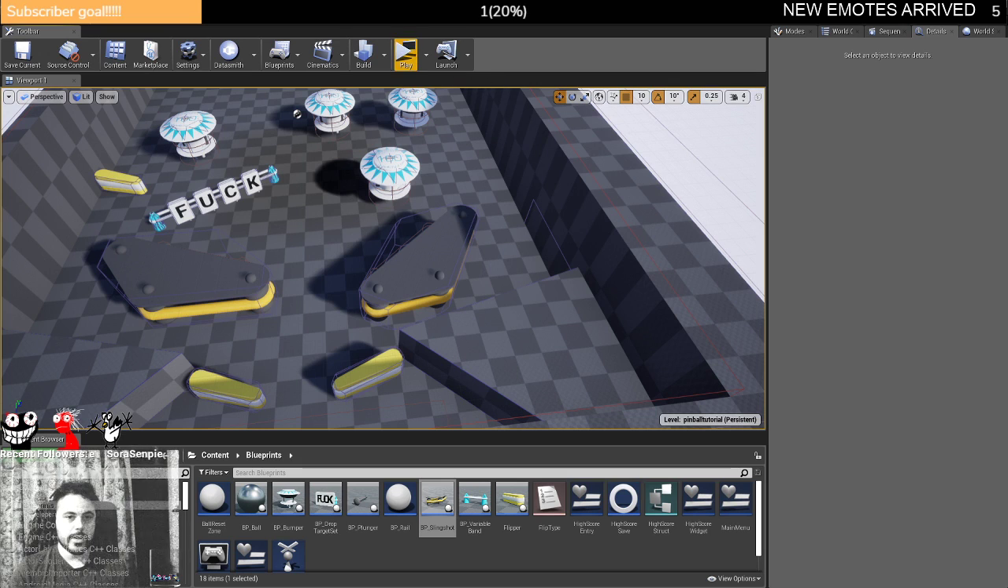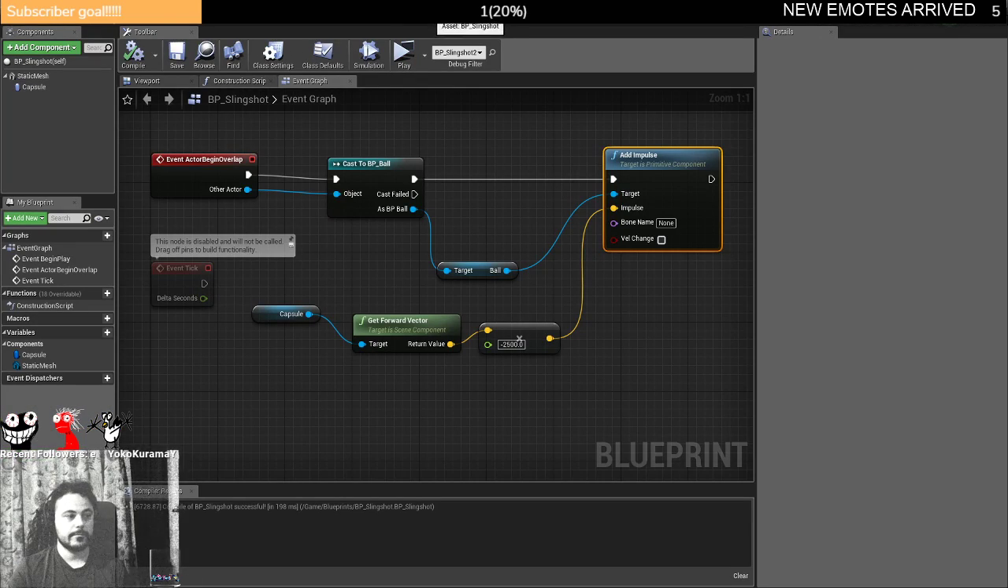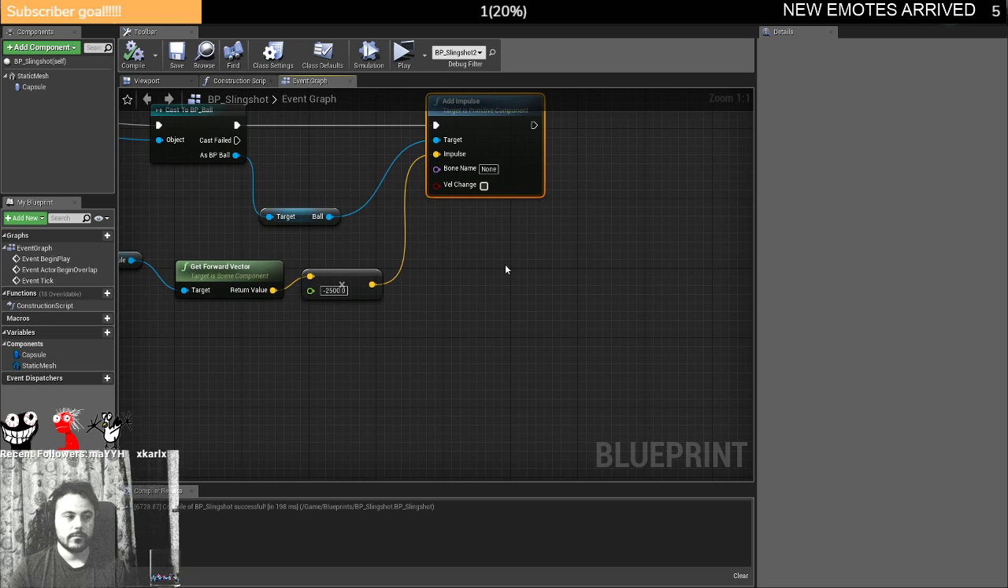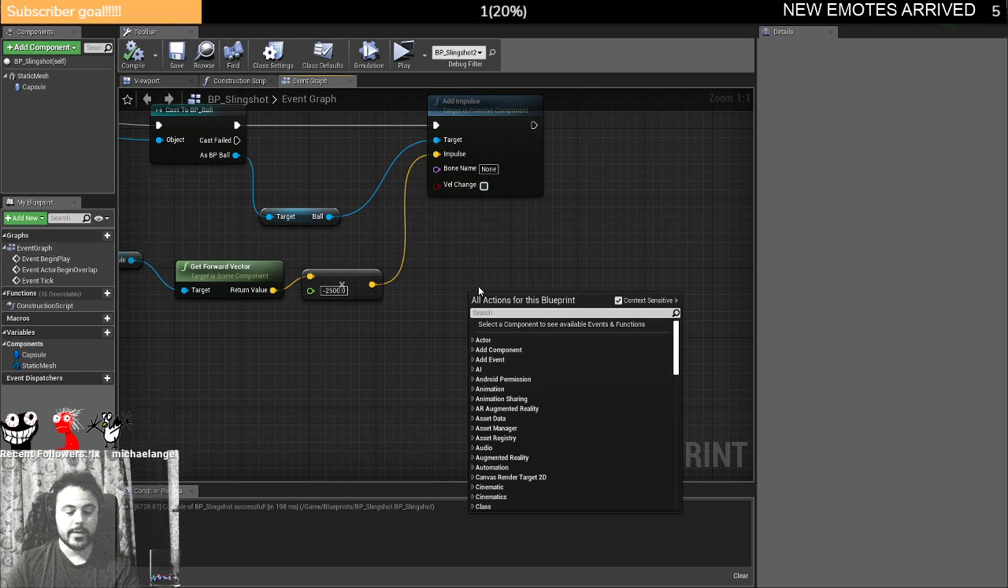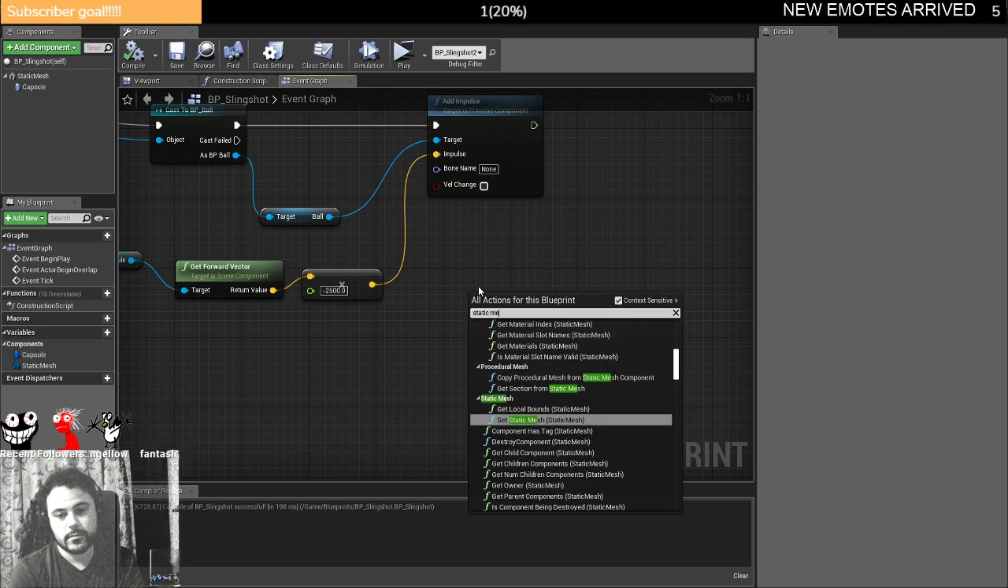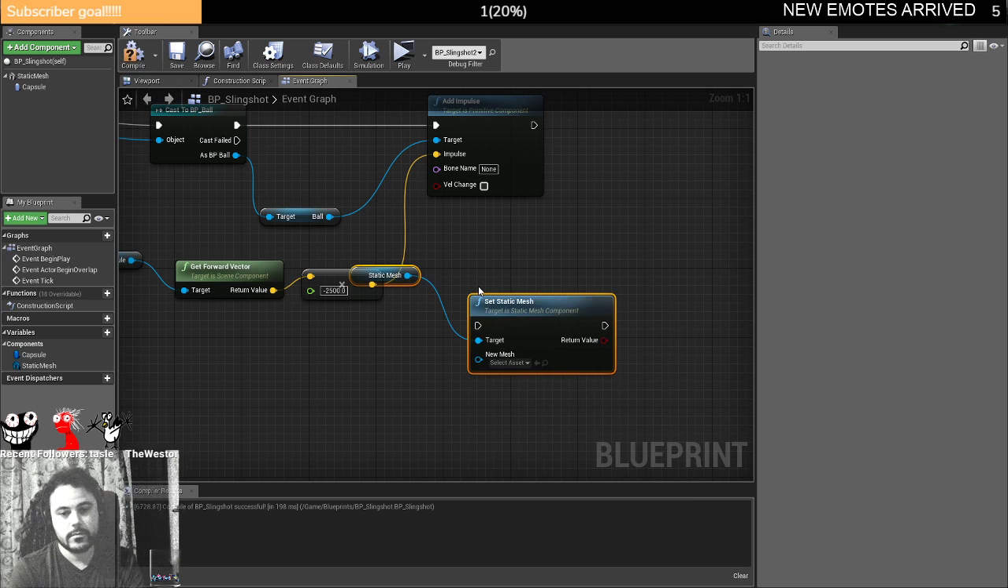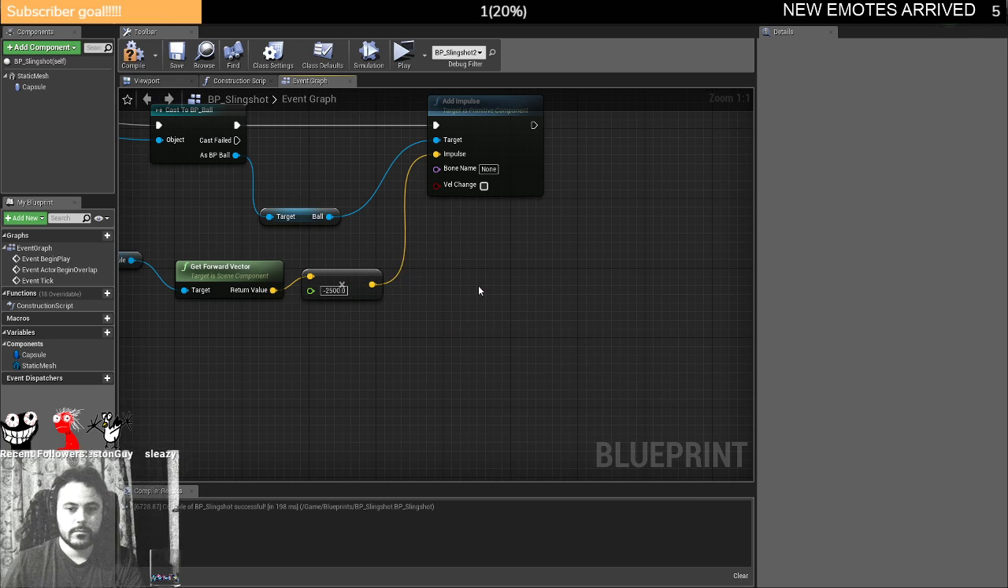Where is he? He went back to the slingshot. And then what we're doing? Static mesh. No. What did he do? Get static mesh?